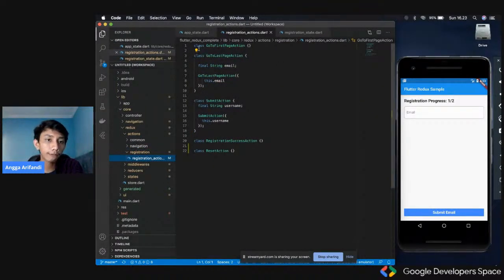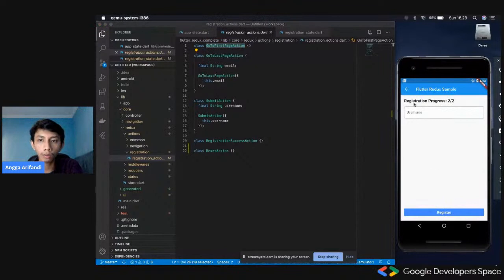So we would have five actions. First is the go to first page action, which will be dispatched or run when we click this back button, because it makes sense, right? It would reset the step enum into the first step, because right now it is in the last step. As for the go to last page action, it would be dispatched when we click the submit email button. And for the submit action, it would run when we click this register button.